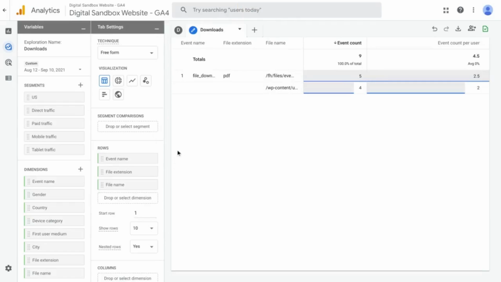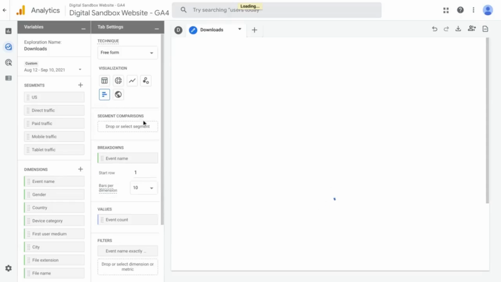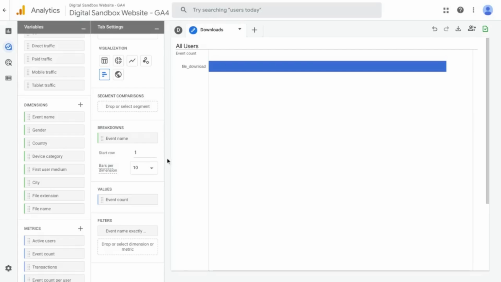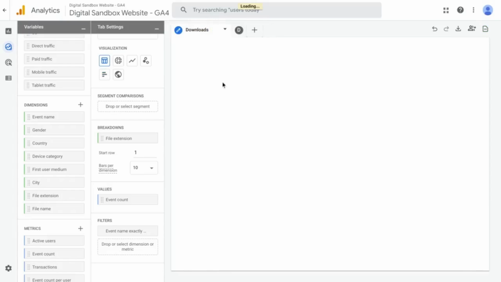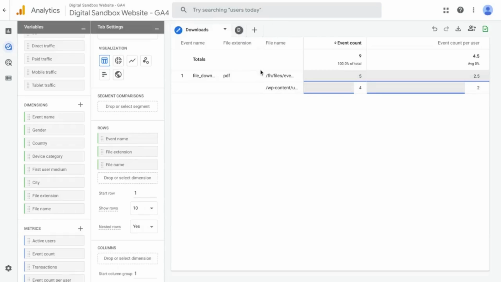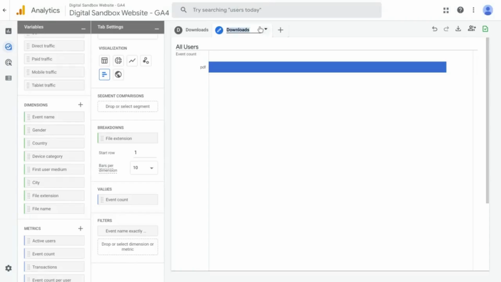So now we have the same tab, and instead of the data table, let's choose this bar chart option. So right now, this bar chart only gives us the event name, but let's replace that dimension with file extension. So we can see a breakdown of the file downloads by file type. Now, if there were more file types among our downloads, then it would show them all here in this bar chart. So we have a data table representation as well as a chart representation, and we'll call this tab file type.